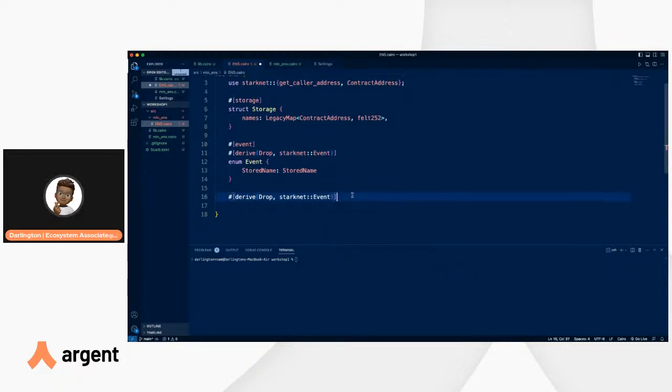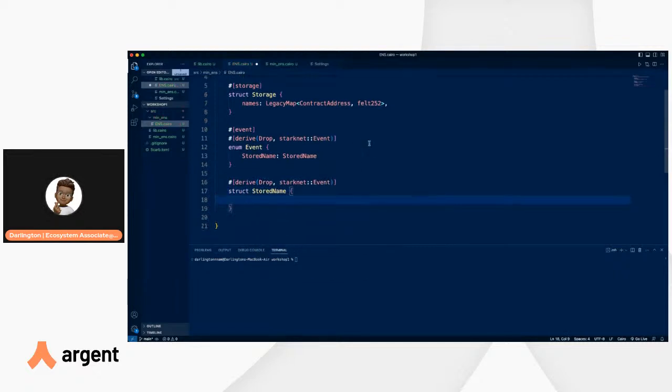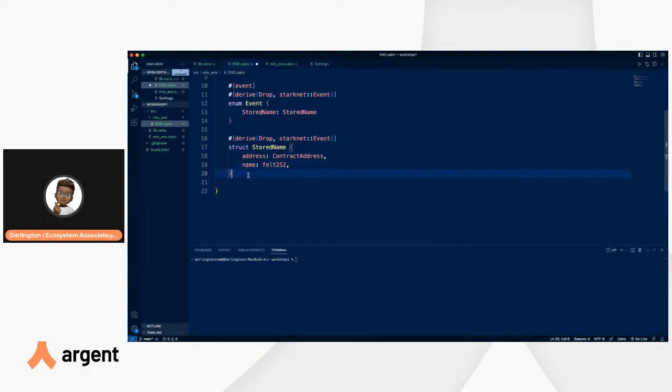Then over here we're going to specify a struct called stored name, which we want to emit each time a name is stored, right? The stored name is basically going to hold the address, which is going to be of type contract address. And it's going to hold the name which was just being stored, which is going to be of type felt252.